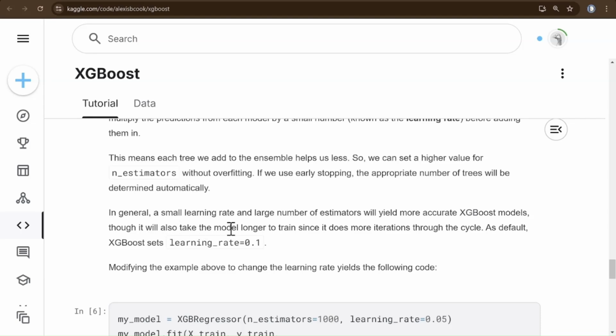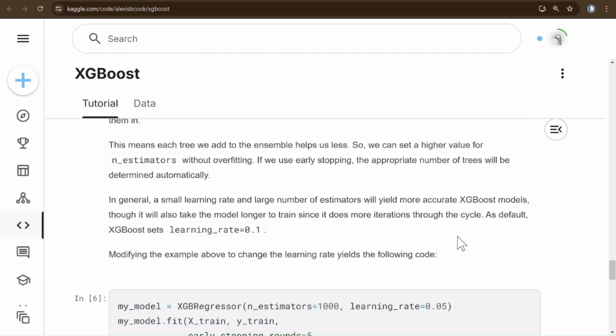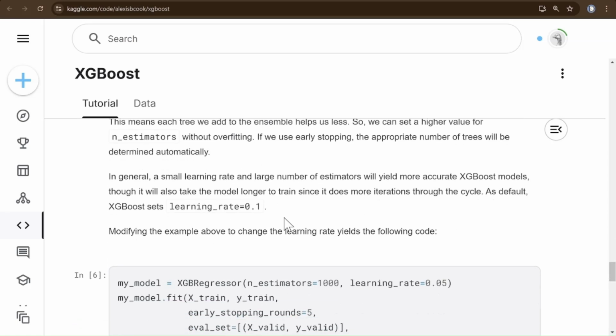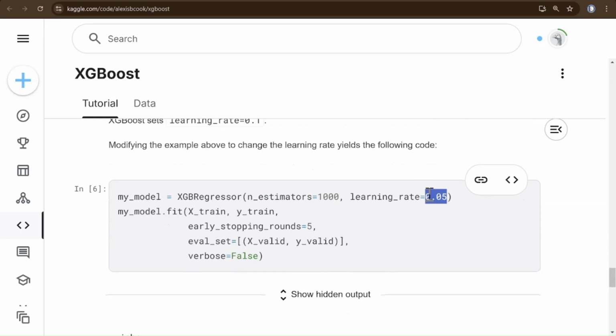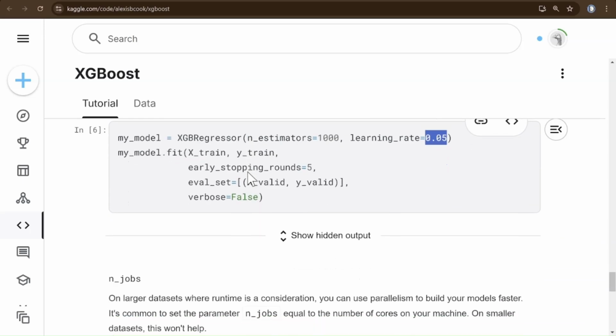Though it will also make the model longer to train since it does more iteration through the cycle. This is the default learning rate. Okay. Now, if you want, you can specify. If you don't, it will be default.